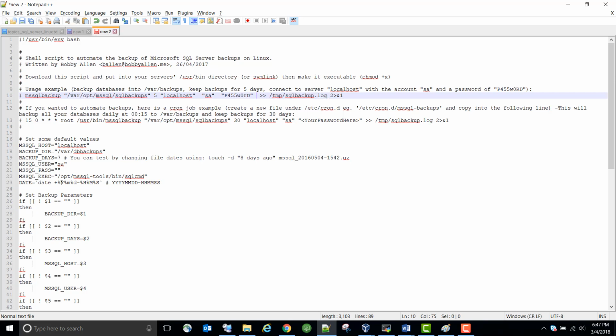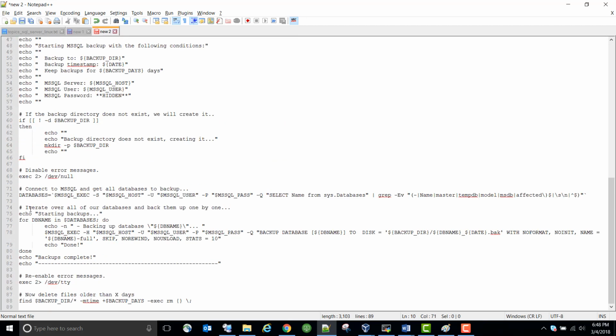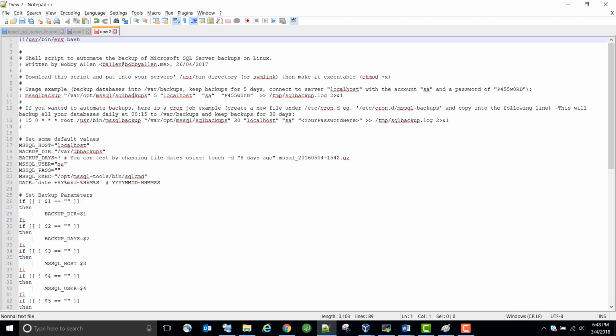But this script accepts 5 parameters. The 5 parameters are here: 1, 2, 3, 4, 5. If you see here, it has the loop logic: select name from sys.databases, excluding the system databases. All right, let's create this script in the SQL backups folder.